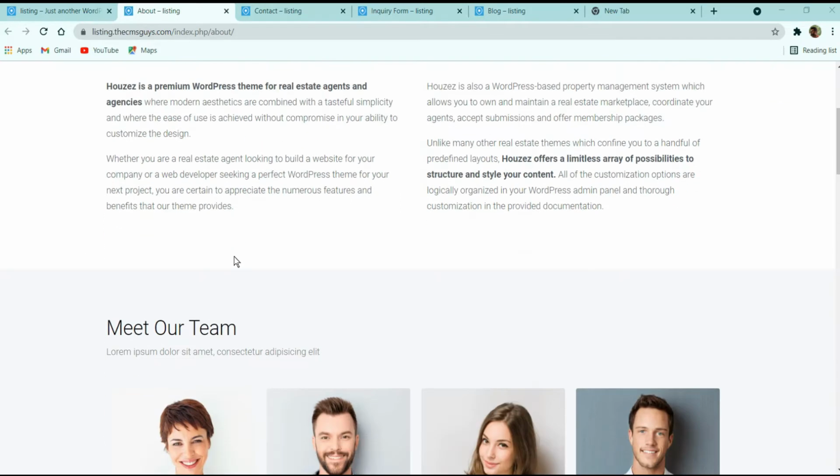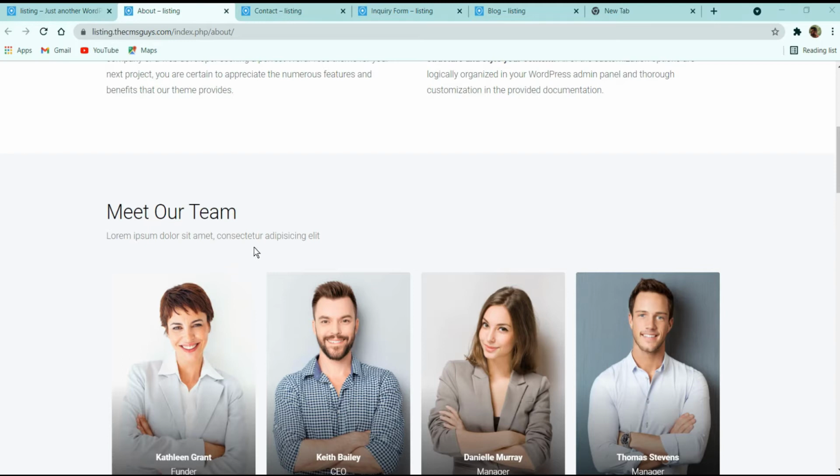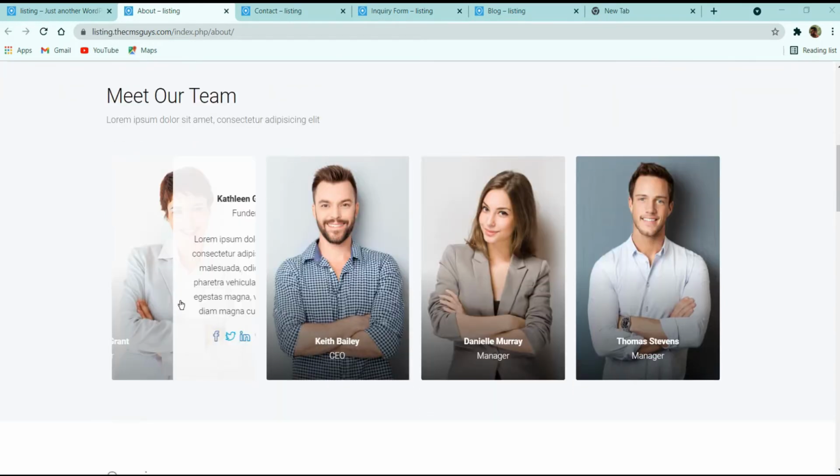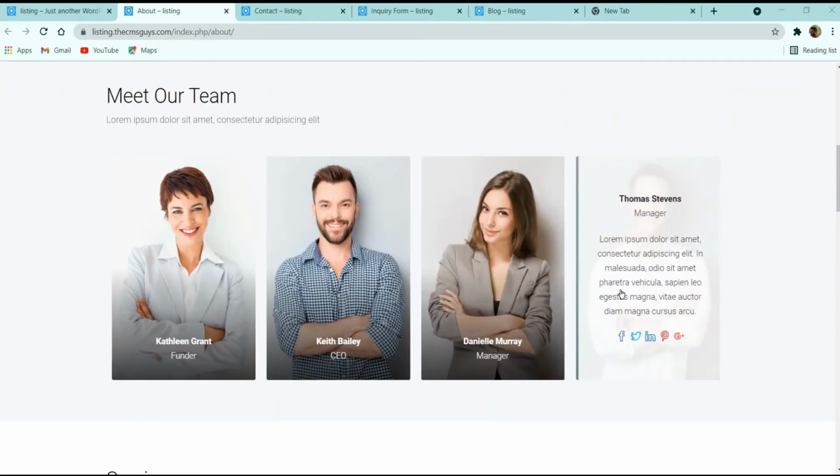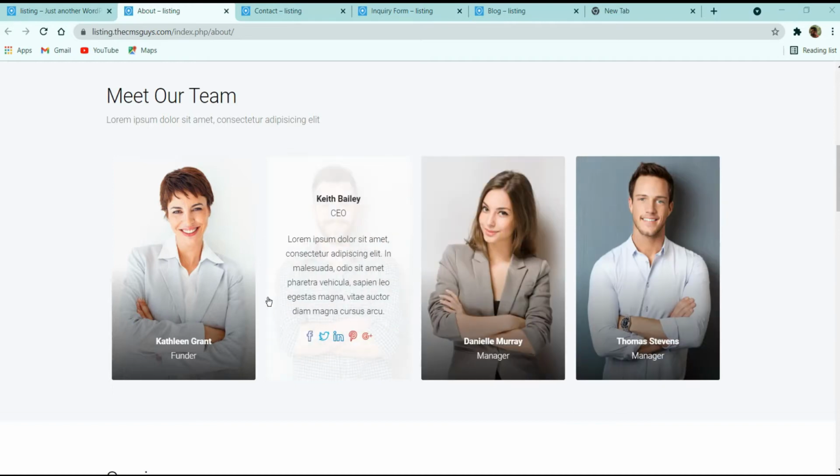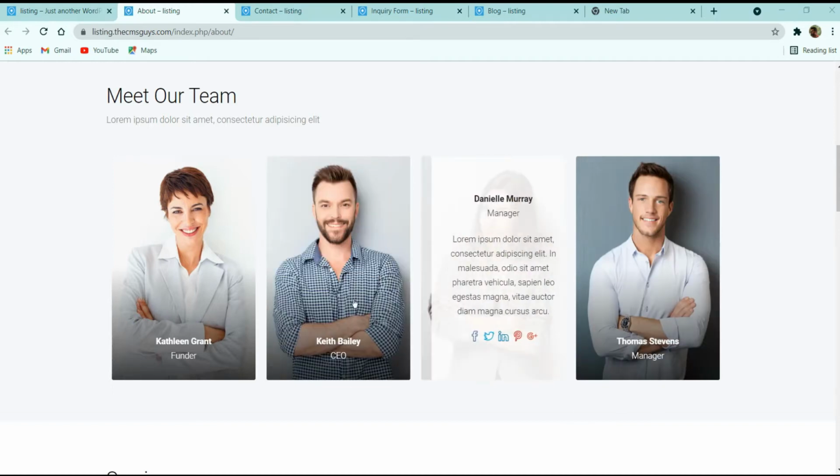Moving to the next section, here we have this team section. Here we have a title, description and 4 image boxes. Each has an image, title, and designation of the team member.